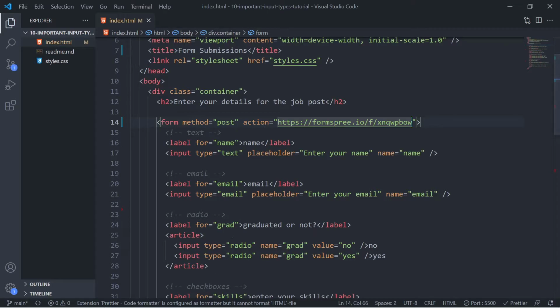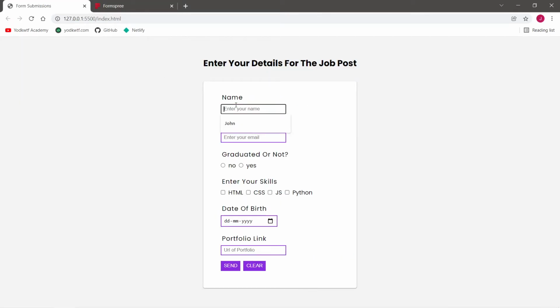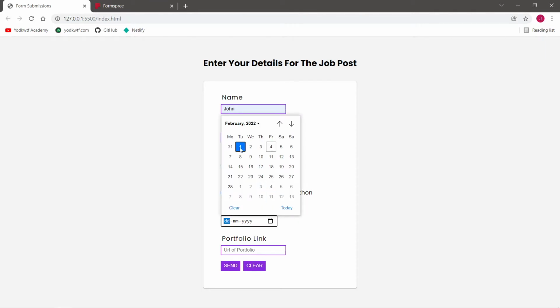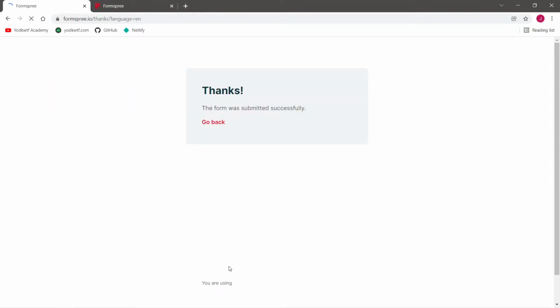Now just save it. And if you go to your form and submit something, so let's say my name is John. Let's take the example this. Am I graduated or not? No. Let's say I know everything except Python. Let's select the date of birth. I'll just select a random one, and then URL, I'll paste my portfolio. And when I click on send, you can see it says the form was submitted successfully, and you can just go back.